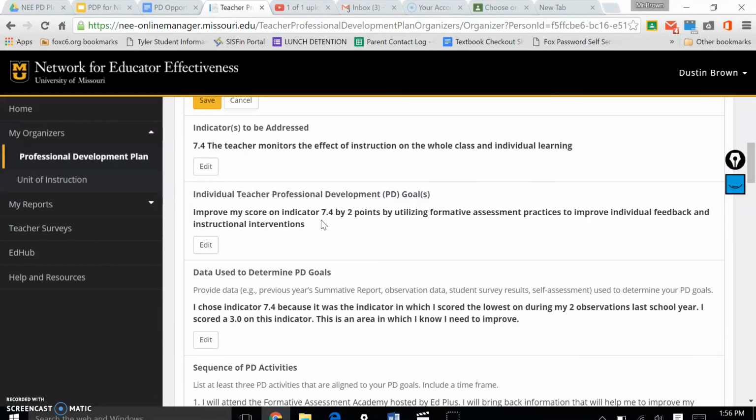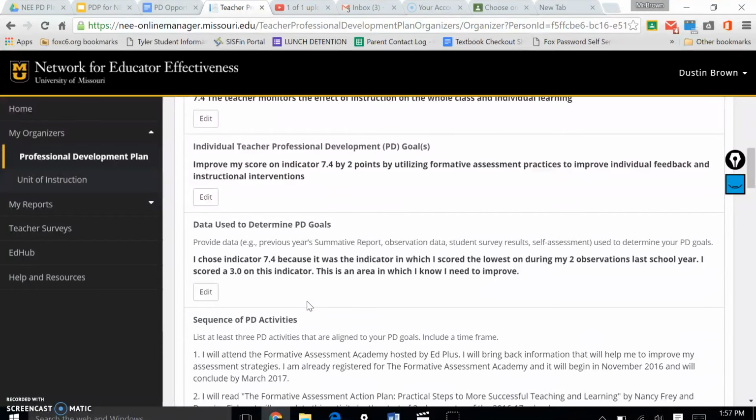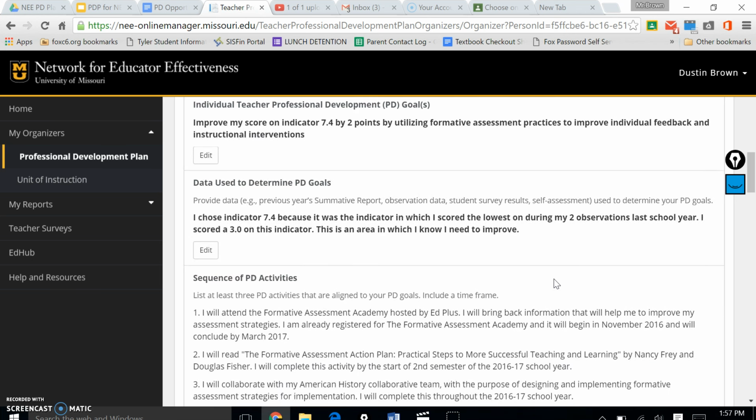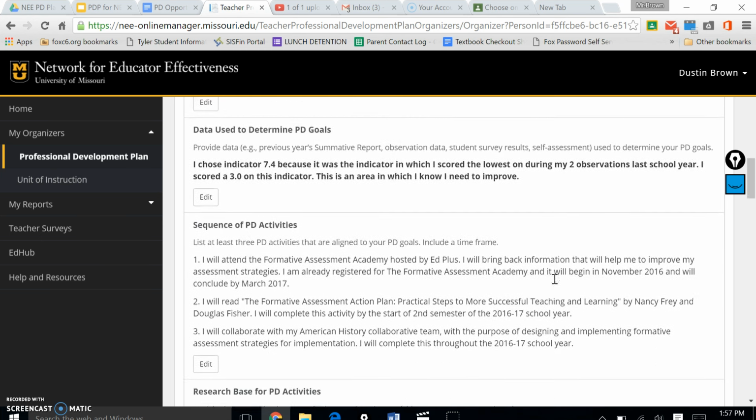Now, how did I determine that this was the goal I chose? I've already been through this with you. So that's this box. I chose indicator 7.4 because it was the indicator in which I scored the lowest on during my 2 observations last school year. I scored a 3.0 on this indicator. This is an area in which I know I need to improve. So even without the observations, this was probably the area that I would have chosen. It's just the area that I know is an area of opportunity for growth.